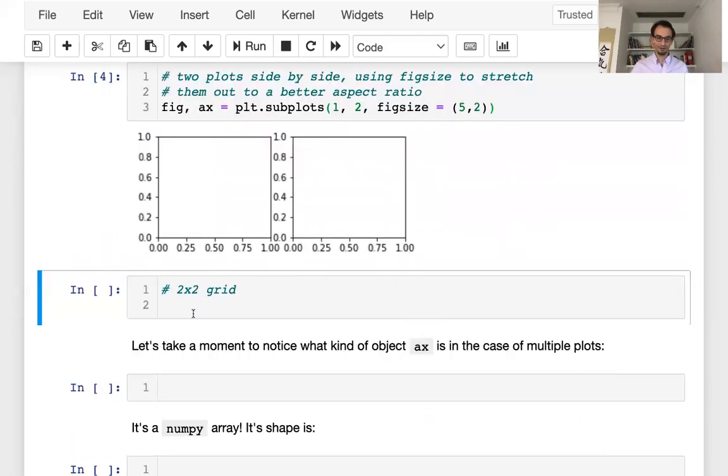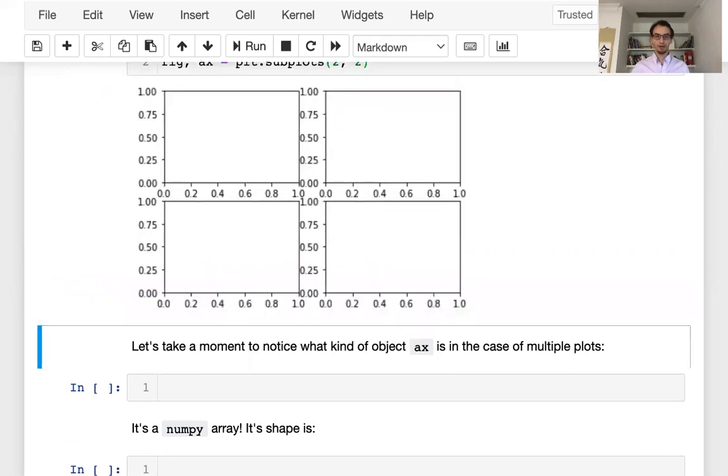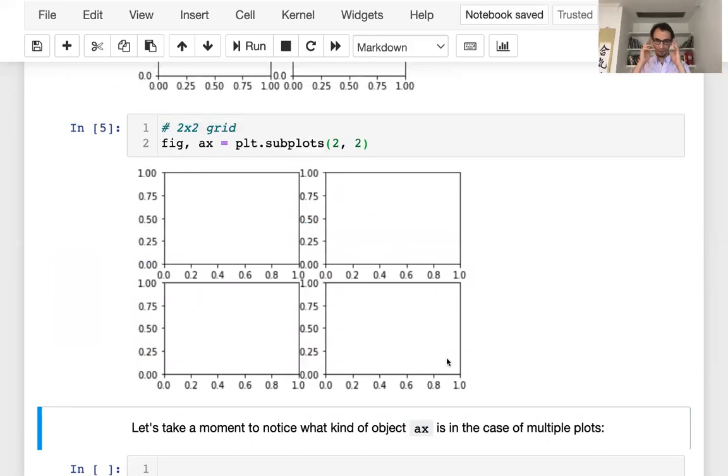Of course, we can also make fancier things. So we already saw that 2x2 grid. Let's recreate that. So fig, ax equals plt.subplots(2, 2). So here now we have a 2x2 grid.